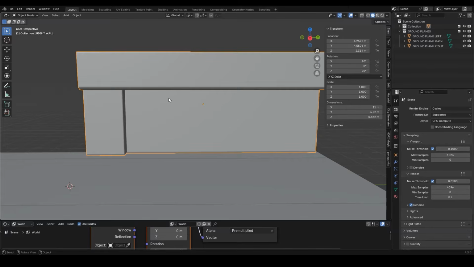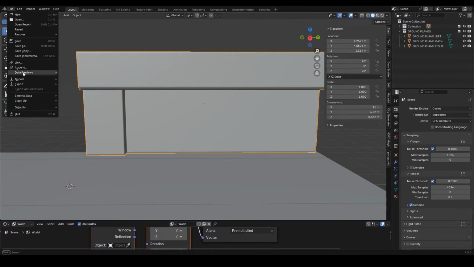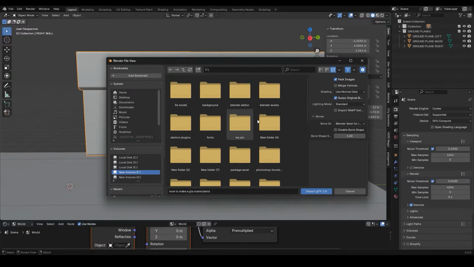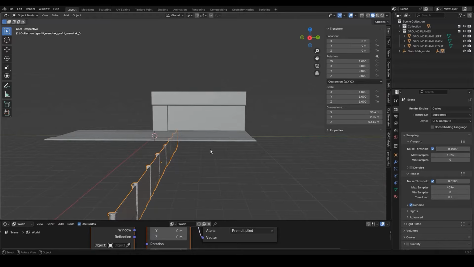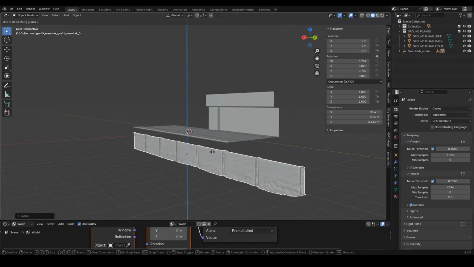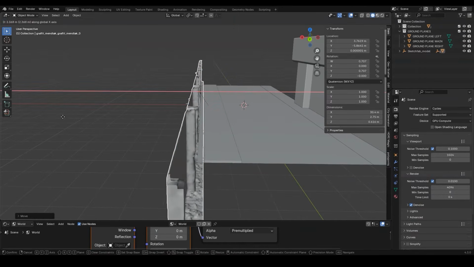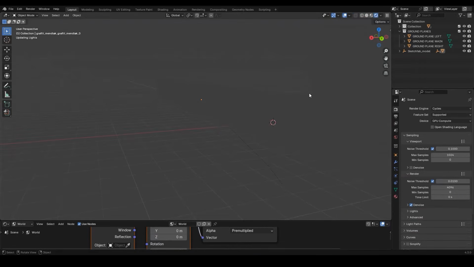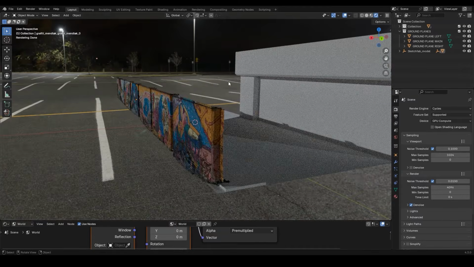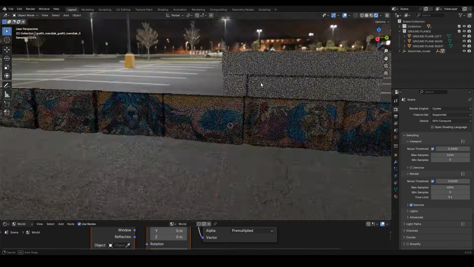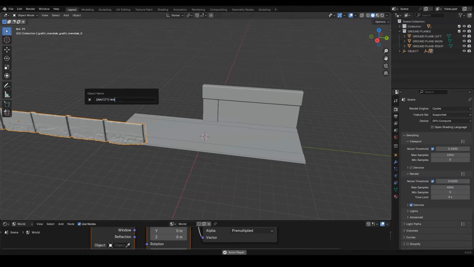After you have downloaded it, go to File, Import GLB and find the 3D model on your PC. Press R, Z and -90. Then move it up and move it to the left side of the main ground plane. If we go into rendered view, we can take a look at it and it will look really nice. Press F2 and rename it to gravity wall.